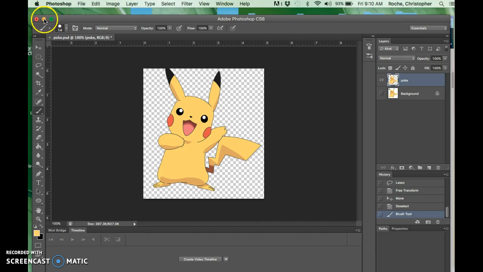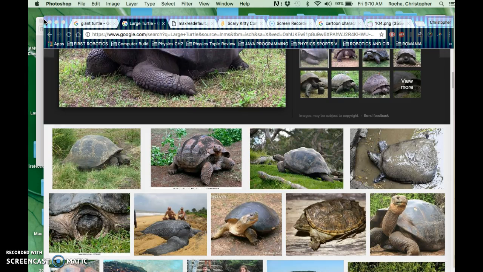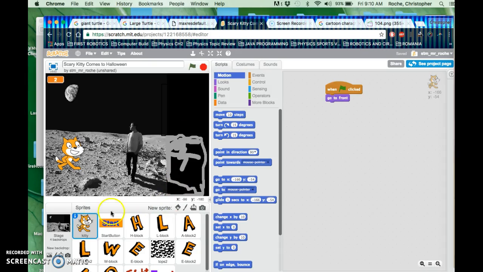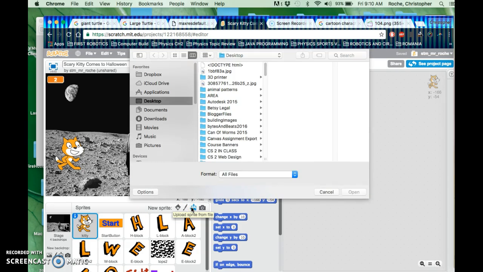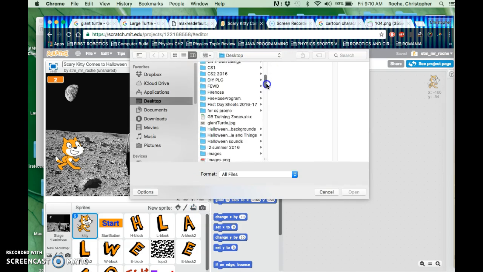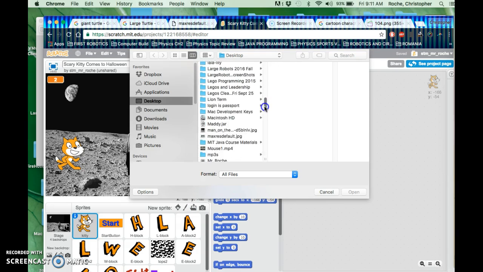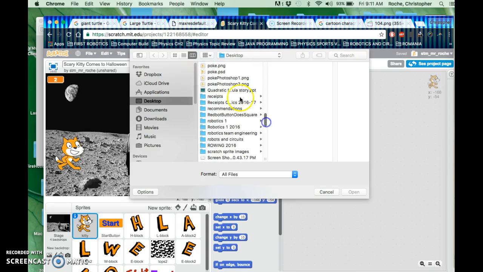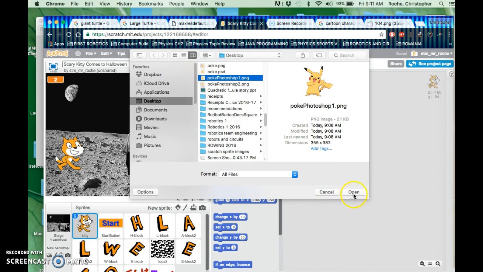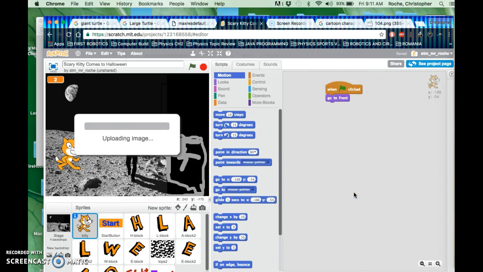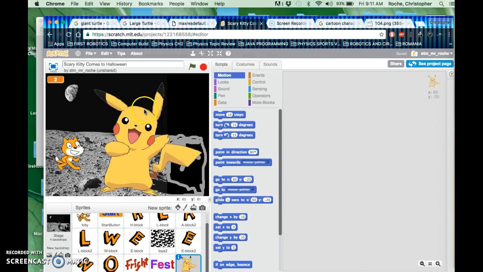And so I'm going to go like this. I'm going to get rid of the window for a second. Let's go to Scratch. I'm going to make a new sprite, upload sprite from file. And then I can just load one of those Poke files. So here's Poke Photoshop 1. And there he is. And he's pretty good.